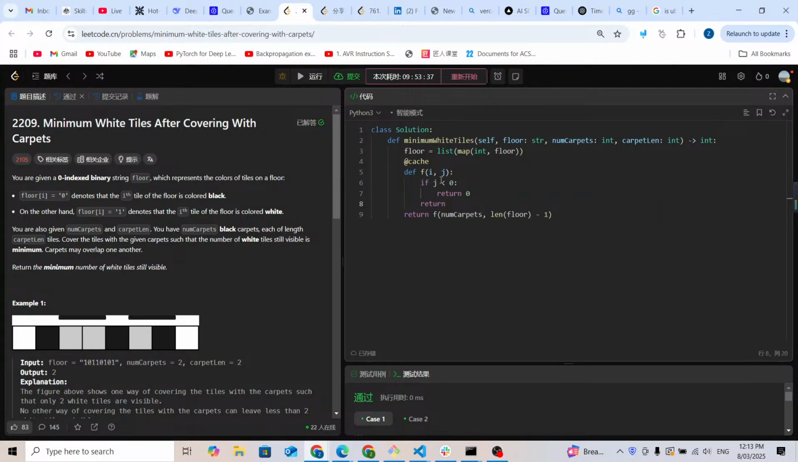Now we're going to check the two different cases. It's going to be a minimum of f. We're going to have two decisions. First of all, let's cover the place of the last one. So what if we cover it? The number of carpets, i, is going to minus 1. What about j? If we cover it, j is going to minus the length of the carpet. So this is one case.